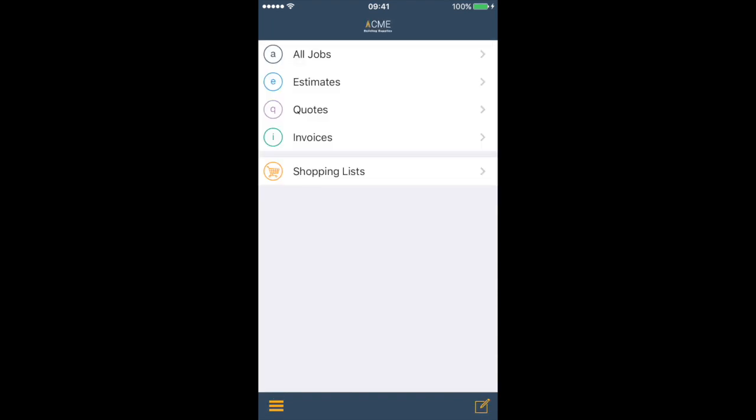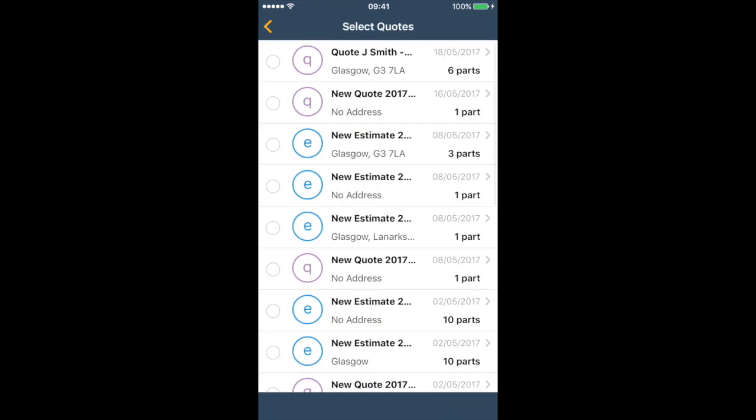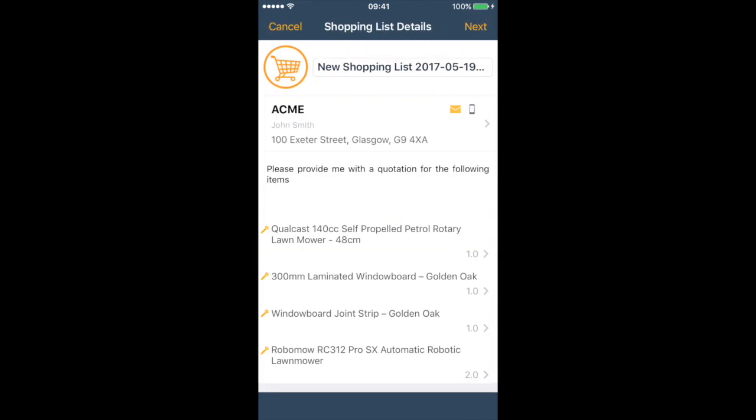Once your trade customer has received the go-ahead from their customers to do the work required, the tradesperson can then create a shopping list of all the parts required for all the jobs that he needs to do. Quotes and estimates can be converted into a shopping list of parts, which can then be sent to you, the building supplies company, for pricing. The tradesperson simply taps on the quotes that he needs to buy the parts for, and the app will create a shopping list of all of those parts.